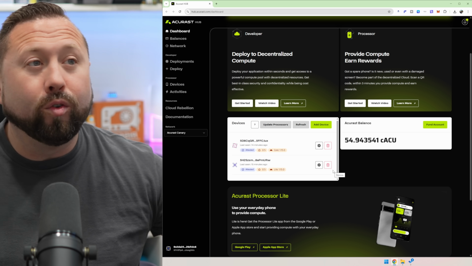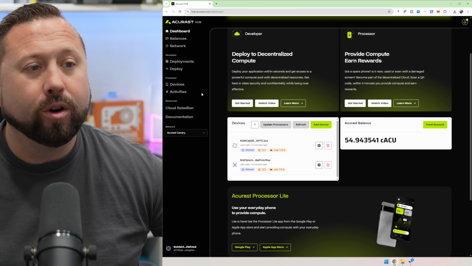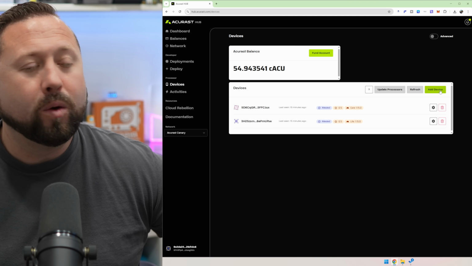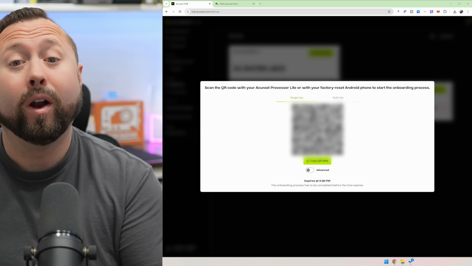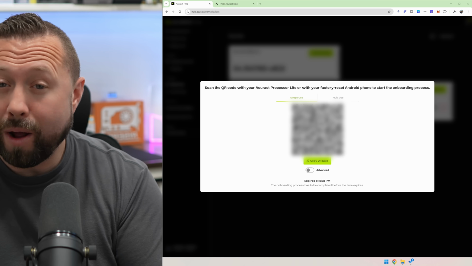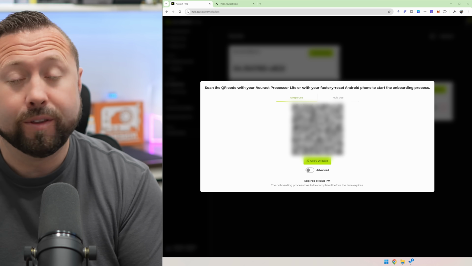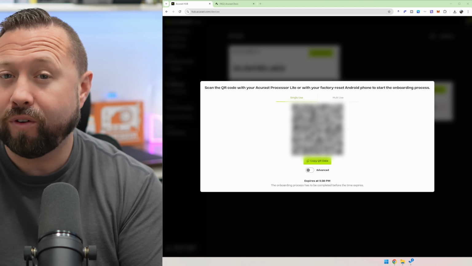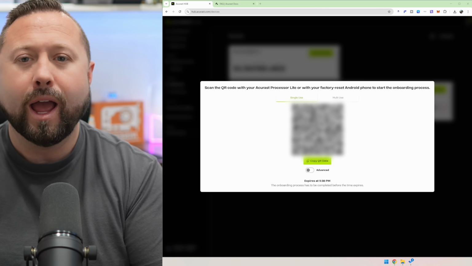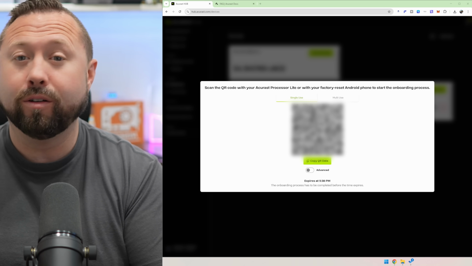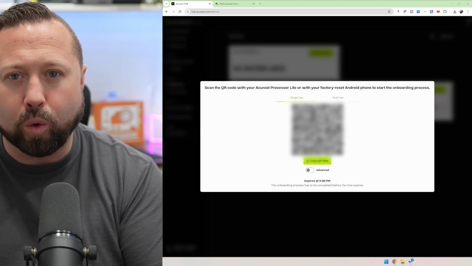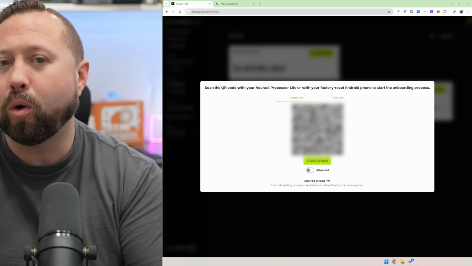Jumping back over to the hub screen on our computer, we're going to click devices on the left-hand side, and then on the right-hand side, we're going to click add device. All right, let's scan that QR code. And it's going to prompt you to set up the work profile. This is completely normal. A work profile sets up two different profiles on your phone, your personal and your work. When you're in the work profile, you use the Acurast app. When you're using your phone day to day, you swap out of your work profile. So just hit set up work profile.